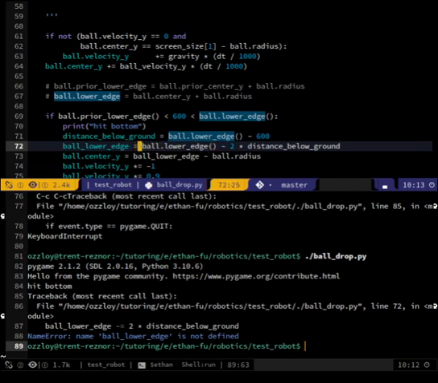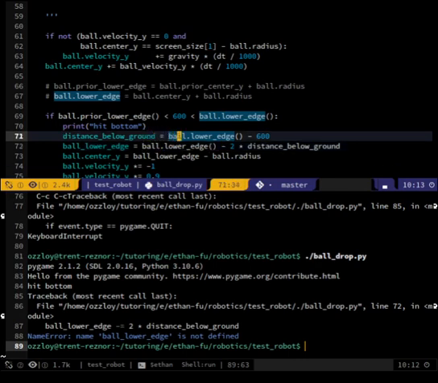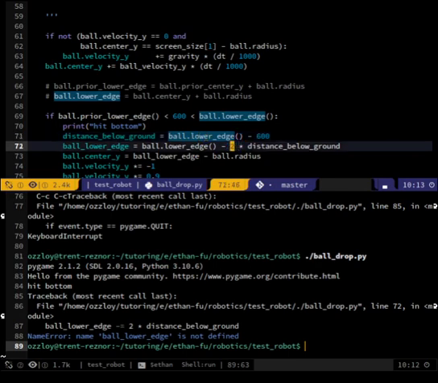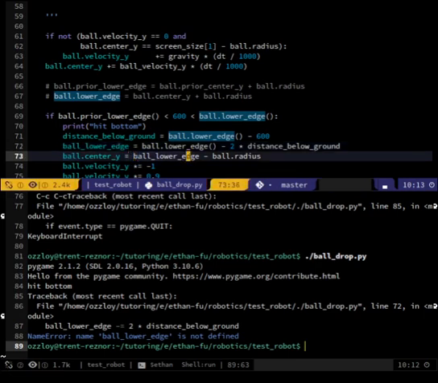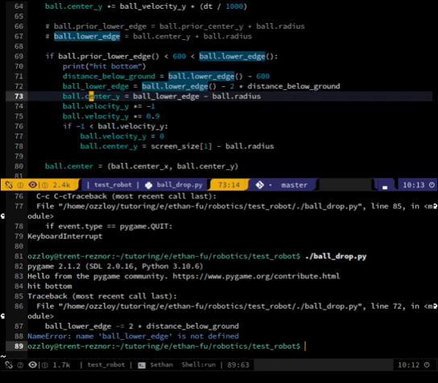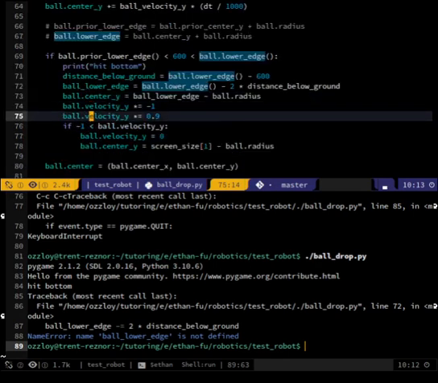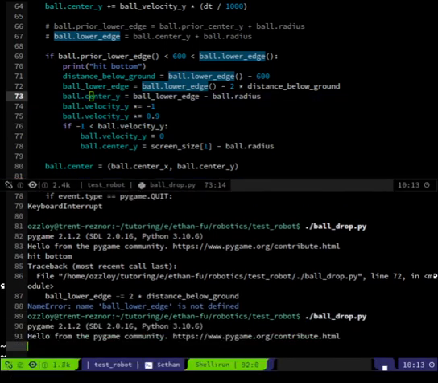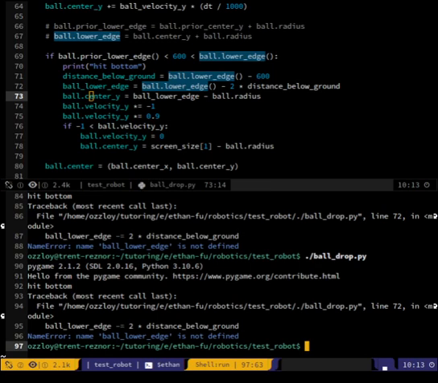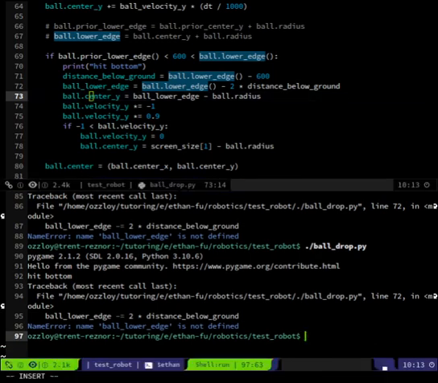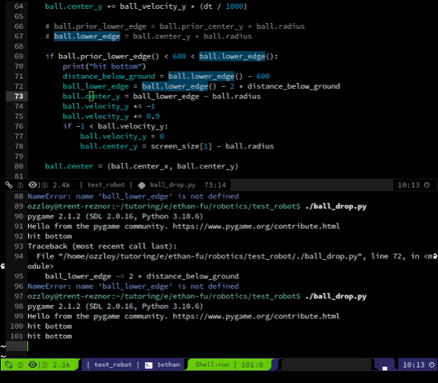Okay, so ball dot lower edge is when we're reading the actual lower edge of the ball, and then we're storing the result of this whole calculation into this local variable for now. And then we use that local variable to update the ball center y and the ball velocity. Yeah, let's give that a shot. I think that might work. Nope, still doesn't work. Oh, I didn't save. Classic mistake. Oh, nope. That didn't work.